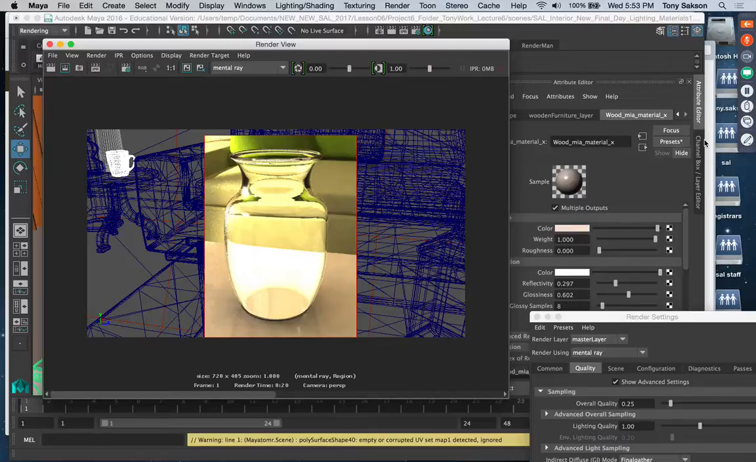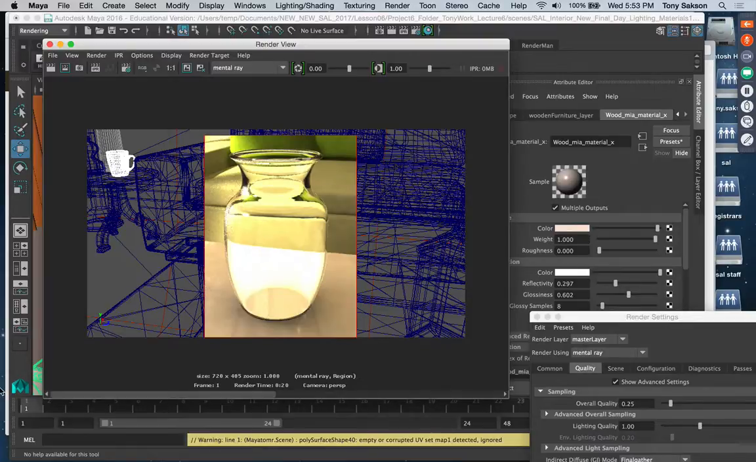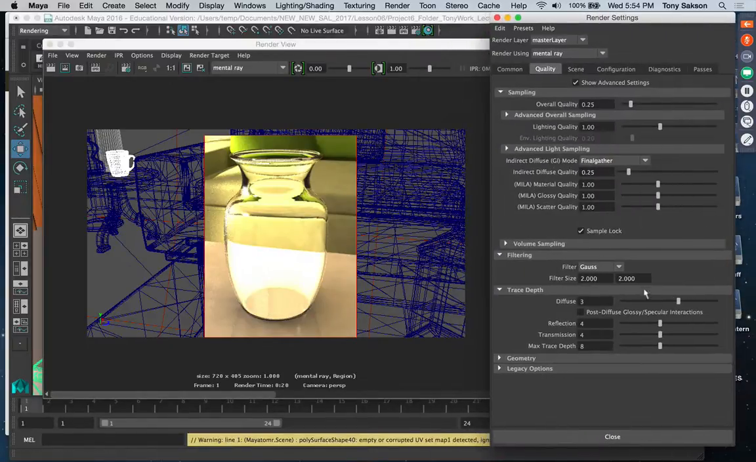All right, so we need to figure out what's going on. Why does it look okay here, but when I have a light colored material, it's terrible? Let's go through the checklist just to see if we missed anything. All right, so we have enough for now. We have enough trace depth numbers, right? 4 reflections, 4 transmission, 8 for max trace depth. What do we need to do next?